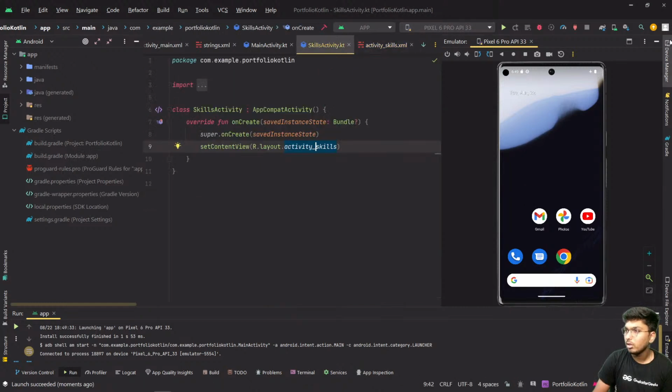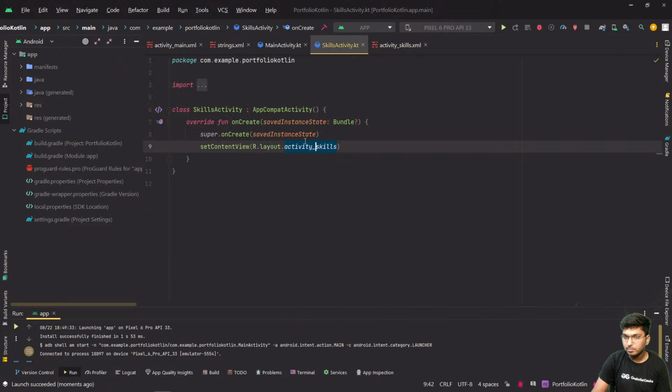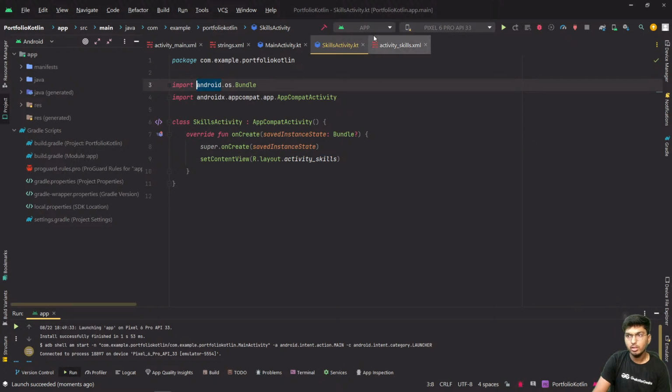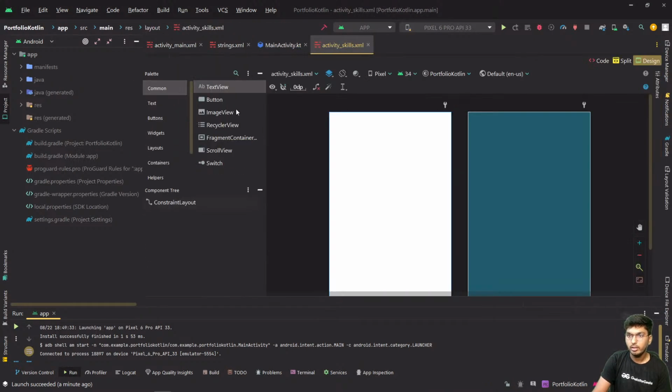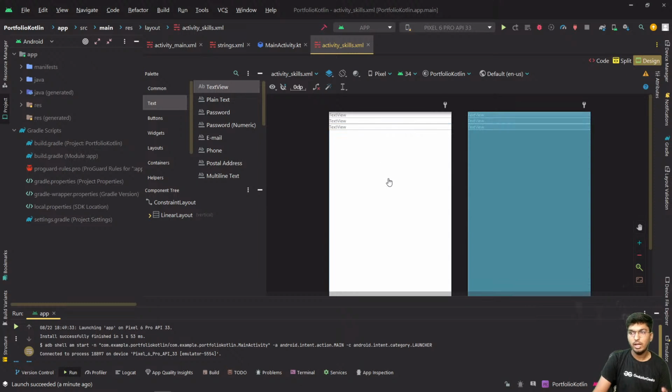In this file, let me minimize this emulator. File is done. What imports have been done? Yeah, it's just correct. Inside this, I'll add skills over here. So I'll just add a text view. Firstly, I'll add a layout, so a linear vertical layout. After this layout, we'll add text views: text view, text one, then we have text two, and then we have text three. Like that, we have added the text.